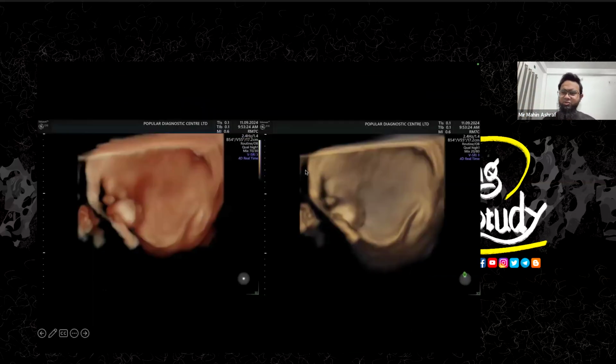Okay, so we put the 3D ultrasound here. We love to check the urinary bladder mass with 3D. So now you can see this is the lesion here.